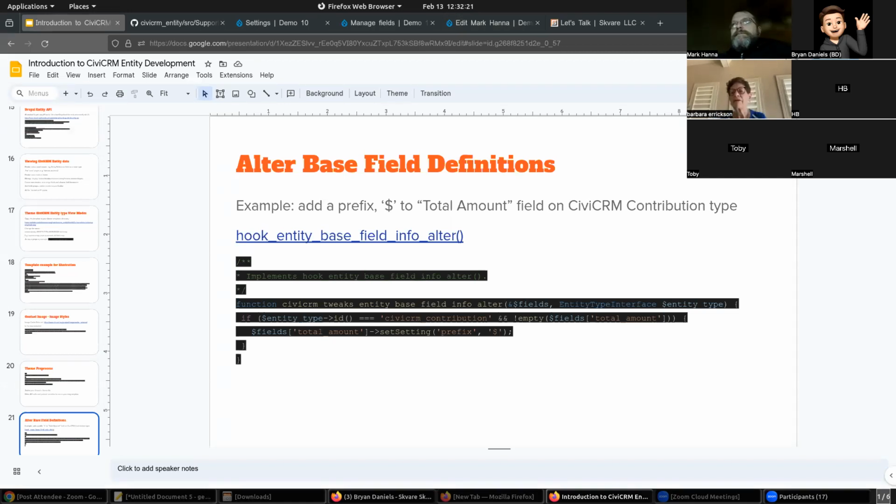You can alter these base fields for the settings used to choose a widget or field formatter. I thought this one was really useful. We've used it where we're showing information about a contribution to the user in a Drupal context, and we want to prefix the total amount with the number sign. It can be done simply by altering the base field info.